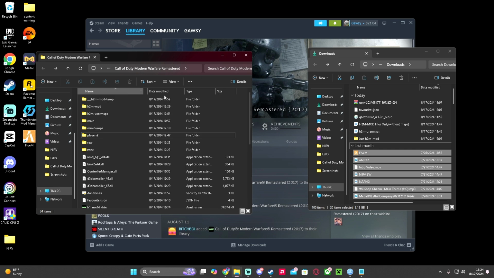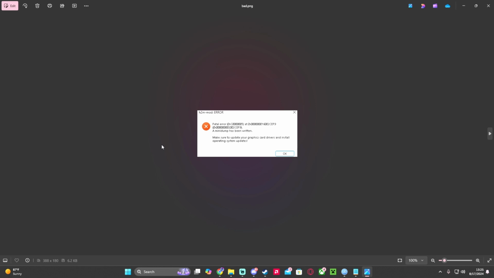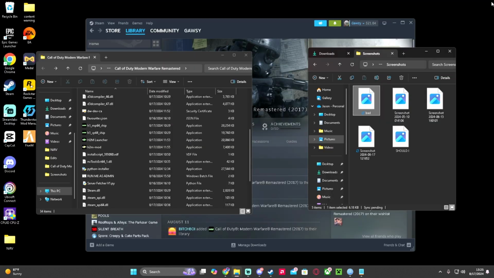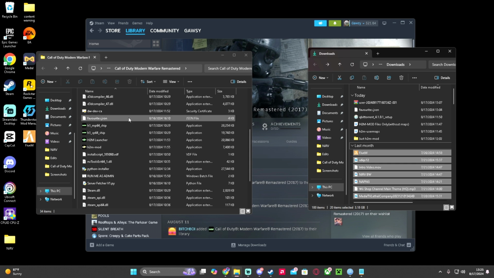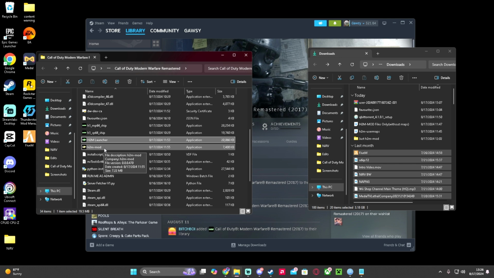So now that we have the actual H2M mod, you can go ahead and click on the H2M mod folder. If you load up the game using the mod itself without using the launcher, and you get a fatal error code like this, then don't worry, it's not messed up. All you have to do is start the H2M launcher just the first time. You only have to do it the first time. I think maybe it has to install some kind of update or something. Once you open it, it'll literally just look like this. You check for updates. It's not going to do anything. You close it out, open up the H2M mod.